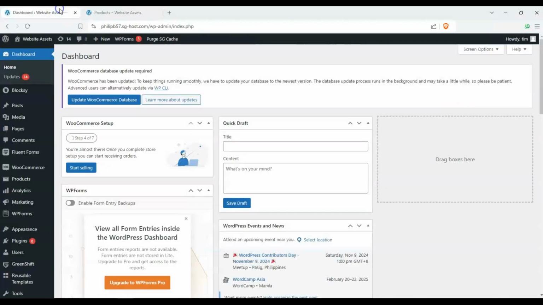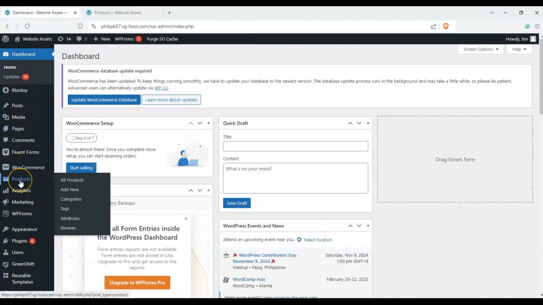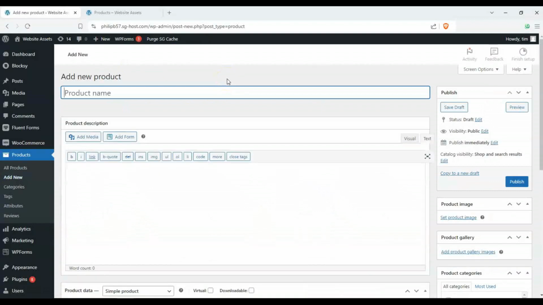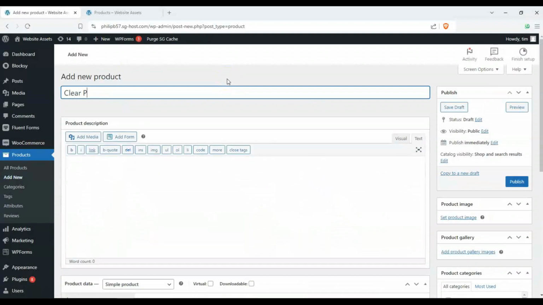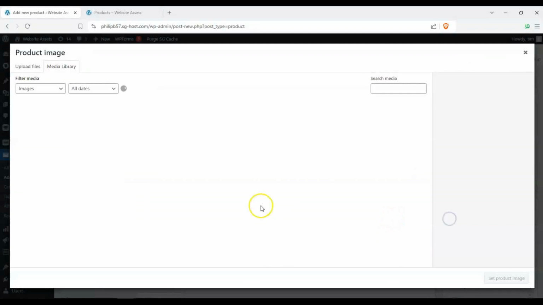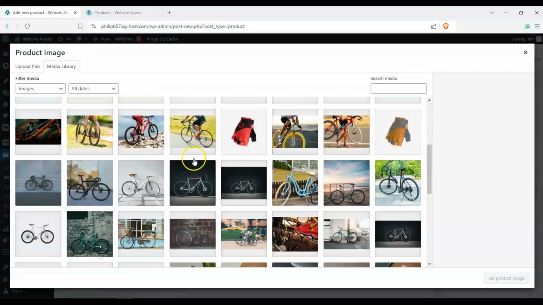So let's head over to our dashboard, and here on the left-hand side, you can see WooCommerce, and under that we have products. So let's click on products, click on add new, and let's call this clear power bank 7900 mAh. And you can add our description here. We can add pictures and whatnot, but we can also add files from our library.